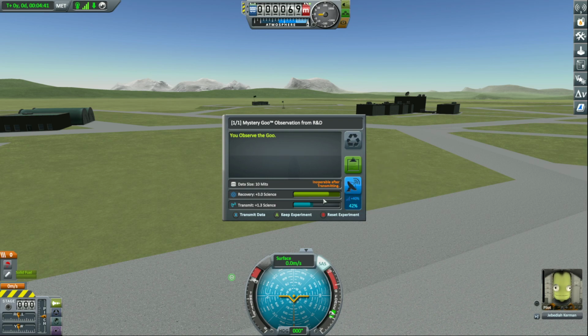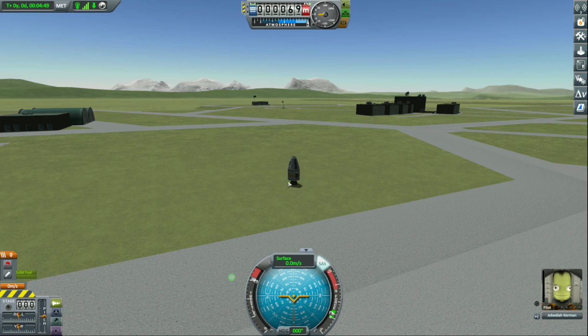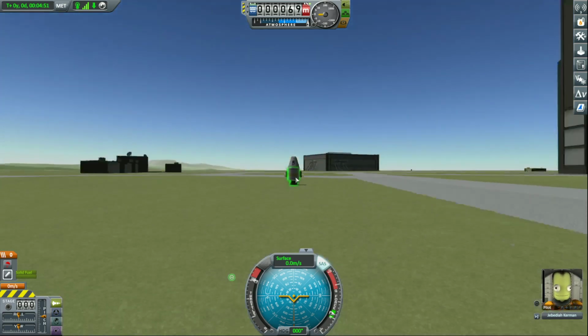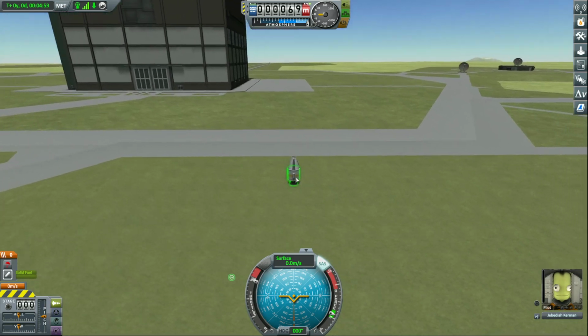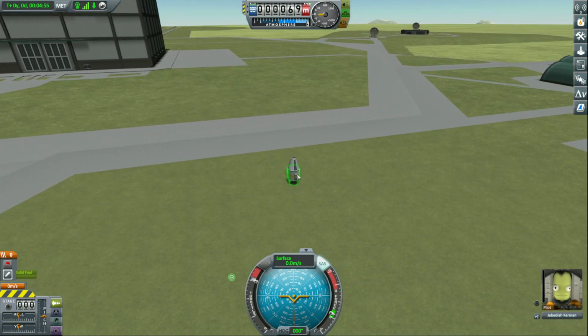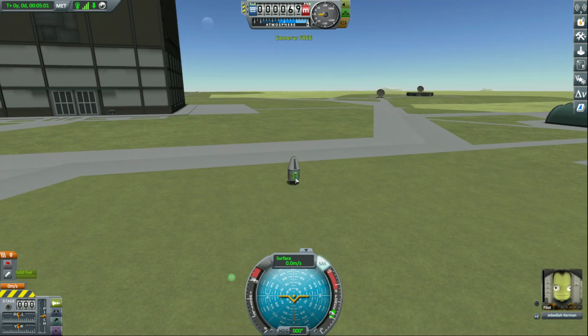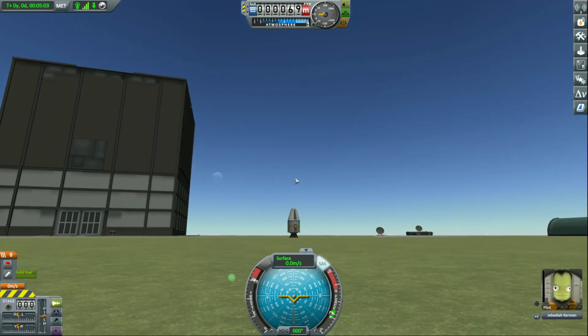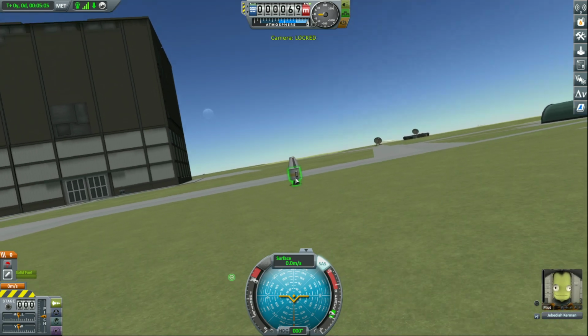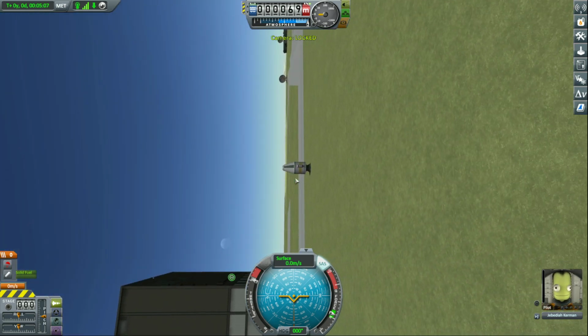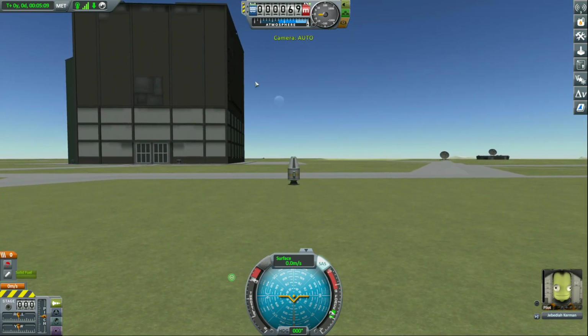So if you just hit A to keep the experiment, there you go. And then spin the camera around, click on the other one. You might want to zoom in if you can. I don't know how to do that on Xbox, but there should be a way to zoom in. You can change your camera view. You probably just want to stick with auto for now.